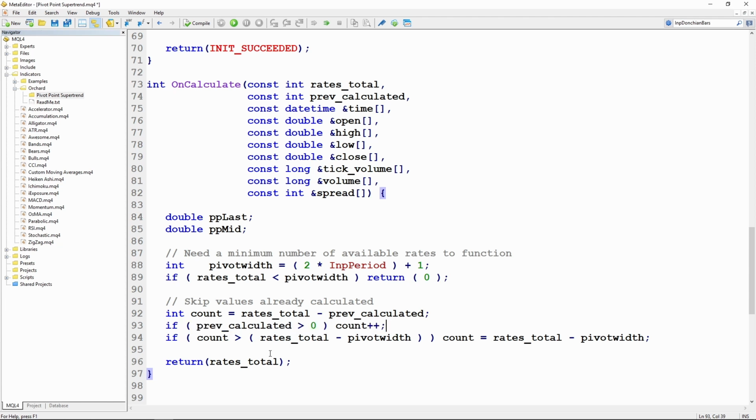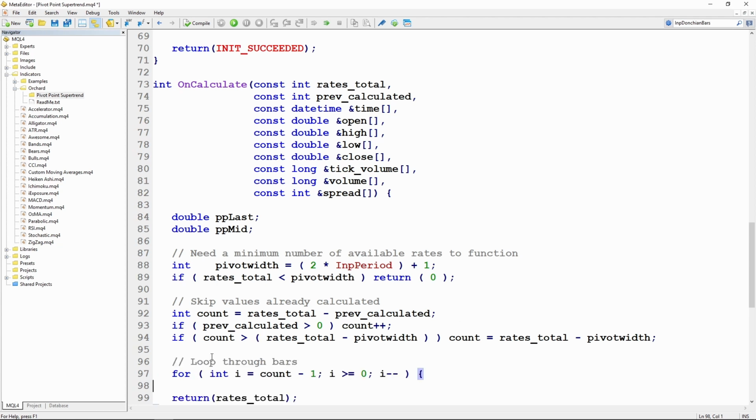So at the end of this, count tells me how many bars have not been calculated or need to be recalculated. But I can't go all the way to the left in the bars because I do need to allow for this pivot width. So I've got another line here. If count is greater than rates total minus pivot width, then count is equal to rates total minus pivot width. So I'm making sure that I leave that number of bars to the left to look for the most recent high or low. And once I have that, I know how many bars I'm going to calculate.